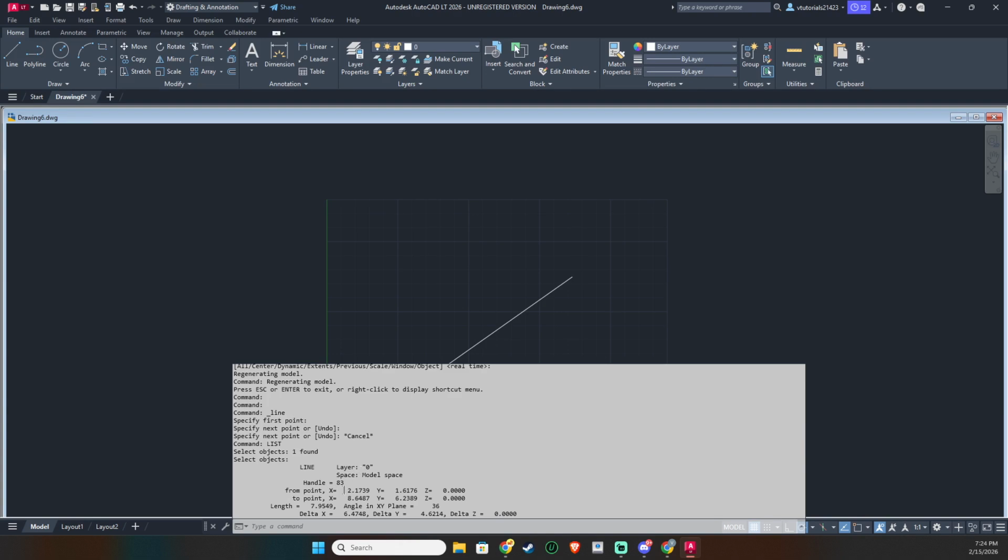Look for the values labelled delta X and delta Y. Delta X is the horizontal distance between the start and end points, and delta Y is the vertical difference between those points. You should also see slope percent listed. This is the rise over run, multiplied by 100, expressed as a percentage. For example, a slope of 10% means that for every 100 units horizontally, the elevation changes by 10 units. If you see a negative value, that indicates the slope is descending in the direction the line was drawn.